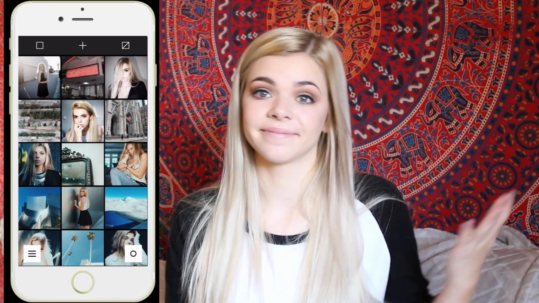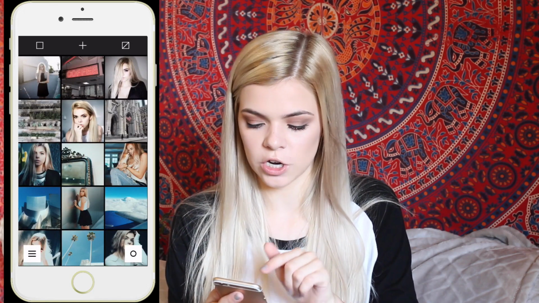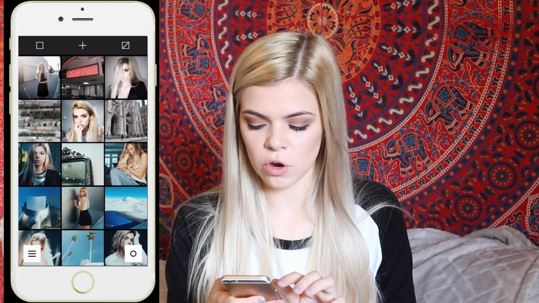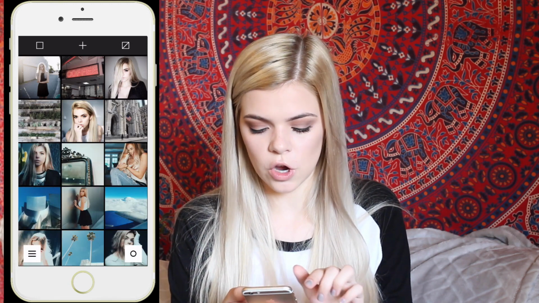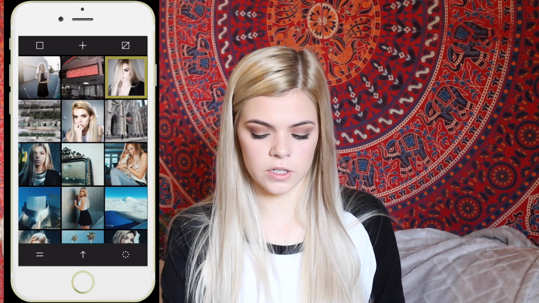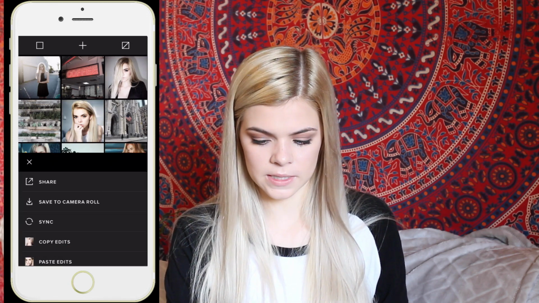So that is how I edit those pictures, but there's also a new feature on ViscoCam where you can take a picture and copy edits, and you can go and paste them on other pictures. So let's say I wanted to edit this picture the same as this picture. I would copy the edits from this picture, and then I could paste the edits on that picture.